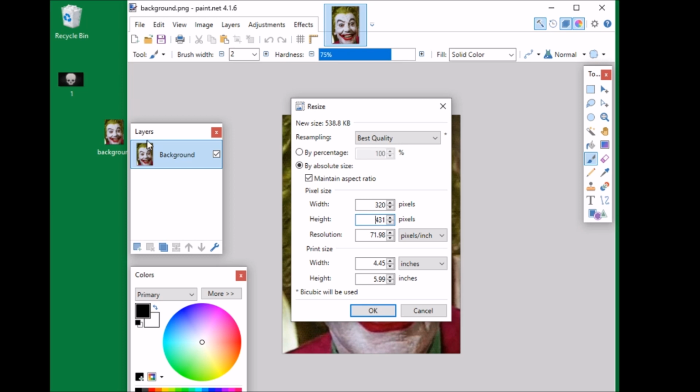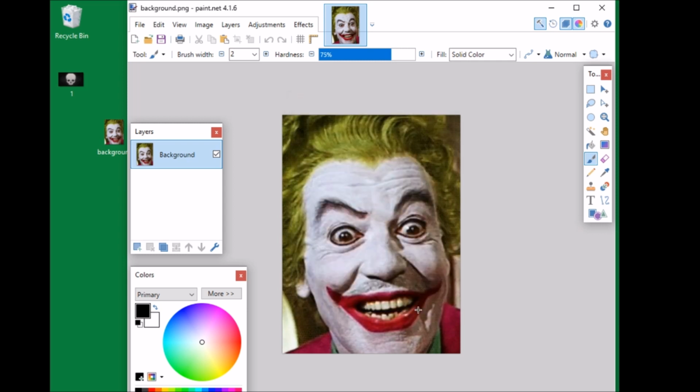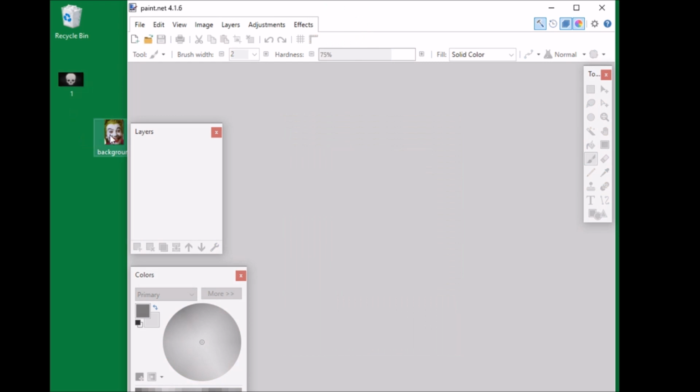Width 320, and the height is 431. Right, you'll see why I've done that in a minute. Now that's all you need from that image that you copied. So I'll come out of that, and I'll even get rid of the picture itself.